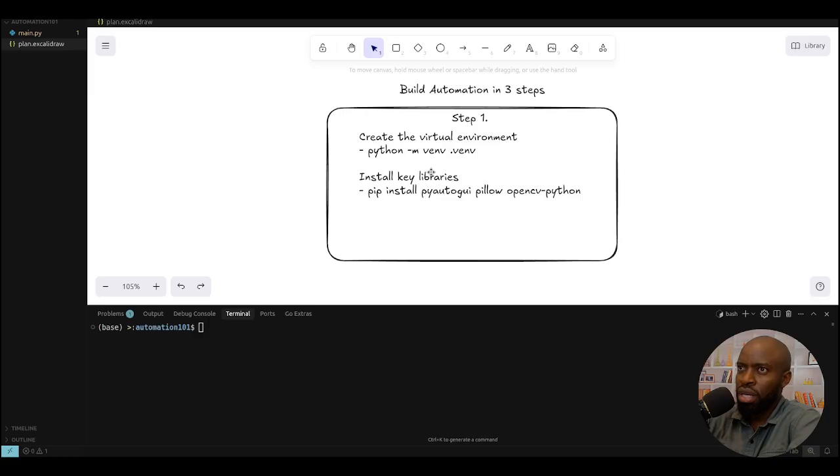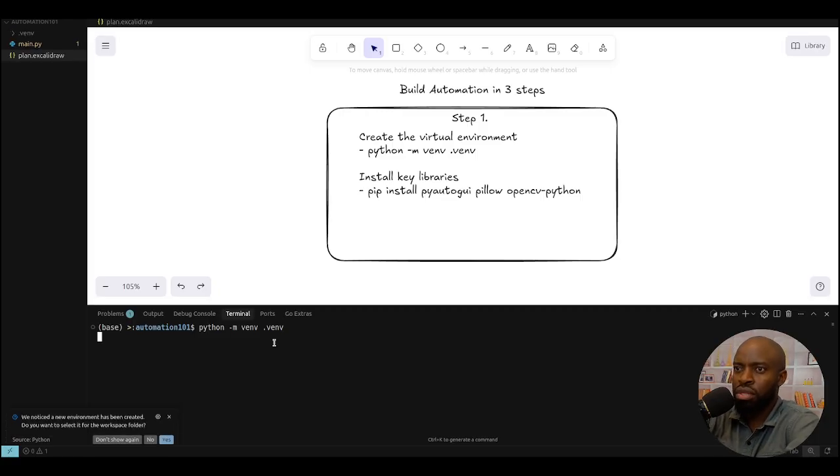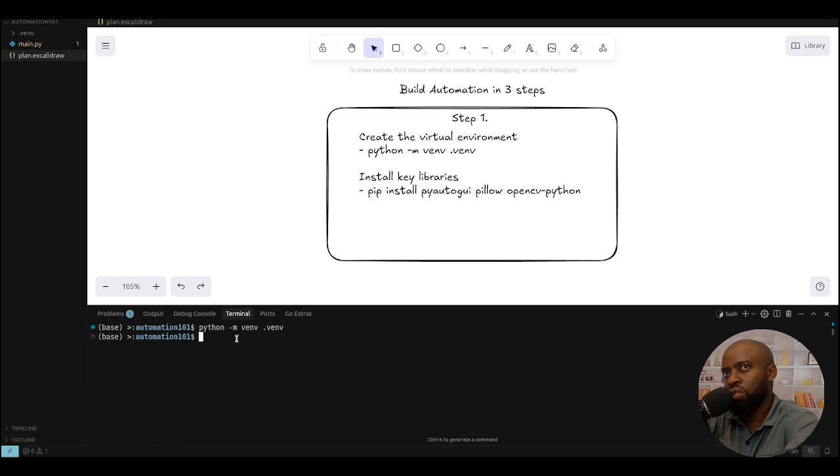The step number 1 is first of all to create environment and put all the library inside there. So for that to be done, we have to do python -m venv. You can use any name for the virtual environment. I like to use .venv. You can use anything. So after that, you need to activate it.